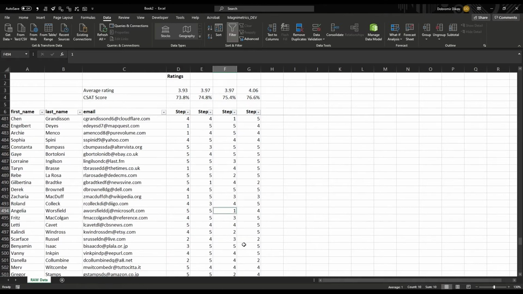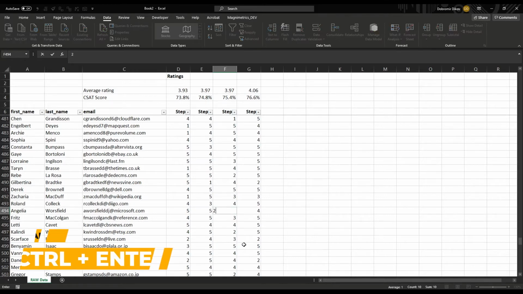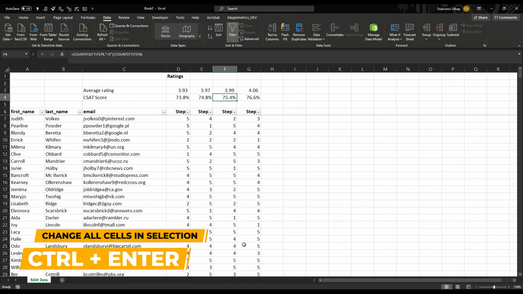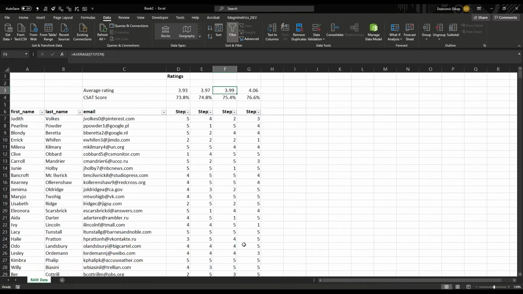Okay, let's change all those to 2 and Control Enter to replace all of them. And you can see now that we got to 3.99 average at 75.4%. So how do we bring down the percentage? The way to do that is pretty much to move things from 4s and 5s to 3s and 2s.